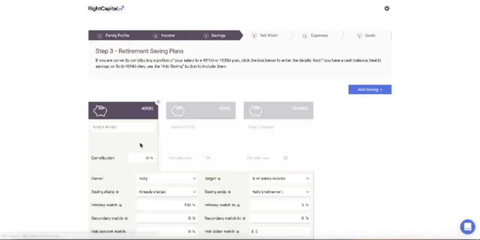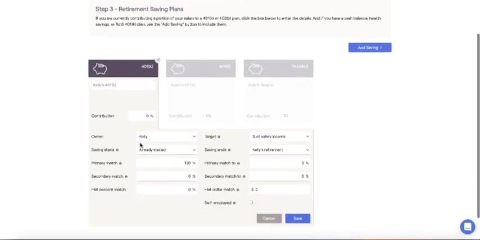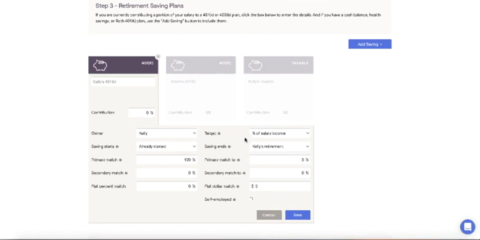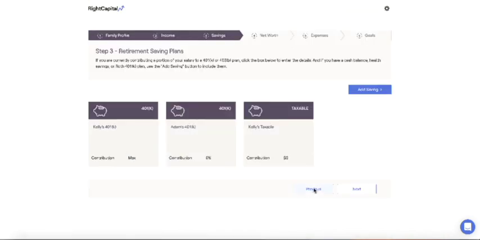If you are contributing to a 401k, click on the 401k card and input your contribution amount. You can enter your contribution as either a percentage of your salary or a flat dollar amount. If you're maximizing your contribution, you can select Maximum Contribution. Here, we'll also want to account for employer matches. In today's example, we have a 100% employer match for up to 3% of our salary. Once in place, we'll click Save.